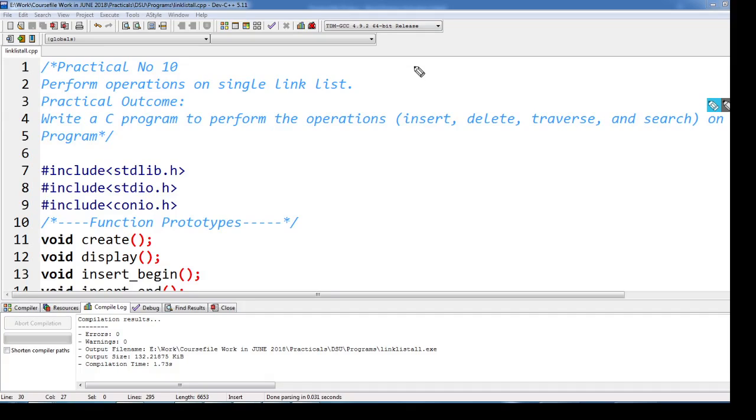Welcome students. As we have decided in the previous video, we will see a practical C program for different operations on linked list. As per your manual, this is practical number 10, perform operations on single linked list. The practical outcome is to write a C program to perform operations like insert, delete, traverse and search on a linked list. We have learned these operations theoretically in previous videos. Now practically we are seeing a program.